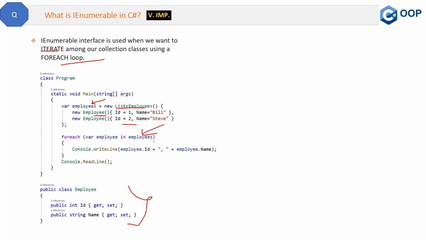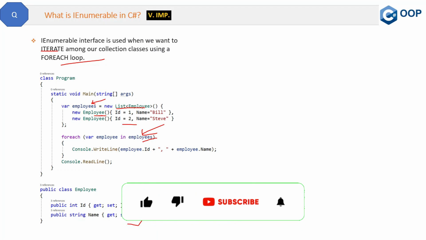Now how is this loop working, how are we able to loop through these employees? That is because of the IEnumerable interface only, because internally a list is going to use IEnumerable only. Let me show you the same thing in Visual Studio.